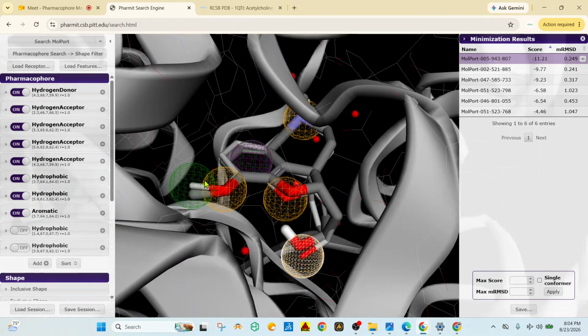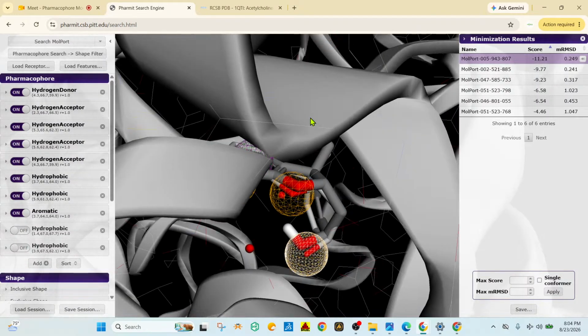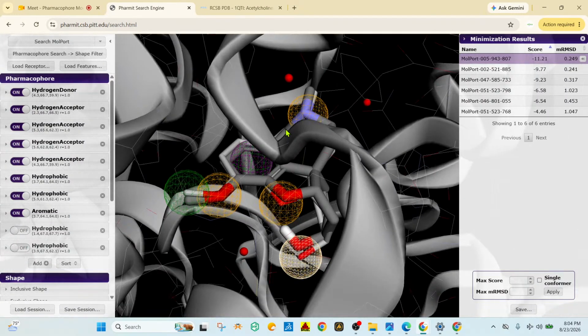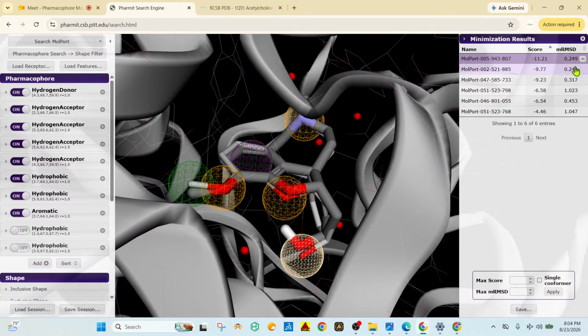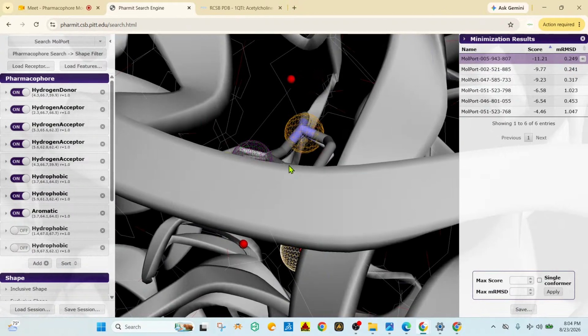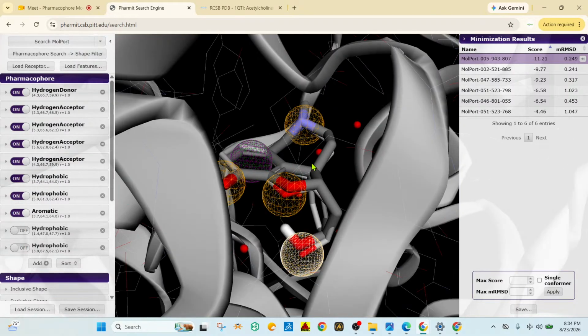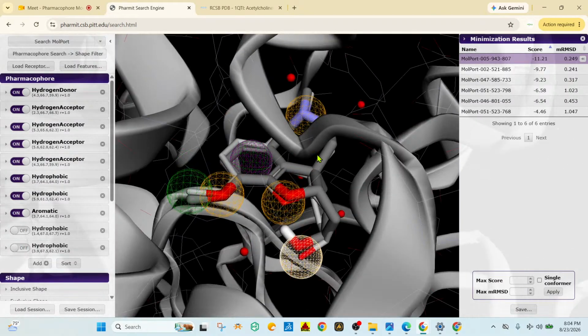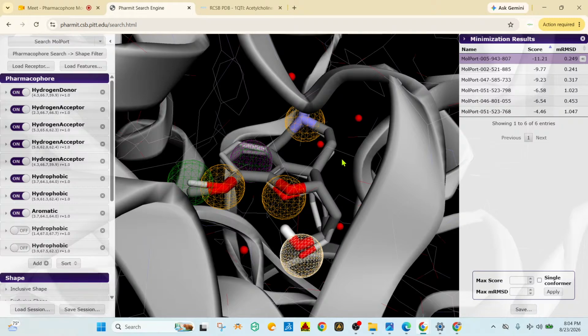You can see everything has been perfectly aligned, and the features have been shared between these two molecules once superimposed, and you can see the RMSD value present there. In this way you can screen the molecule. Previously we have seen that galantamine has a hydrogen bond donor, hydrogen bond acceptor, as well as hydrophobic interaction present over there.